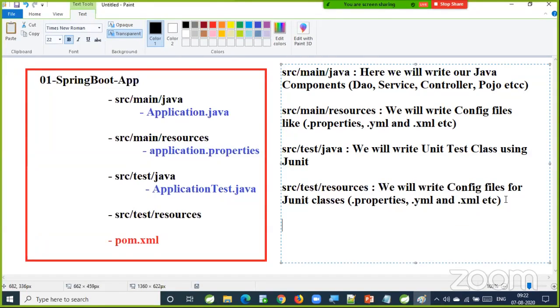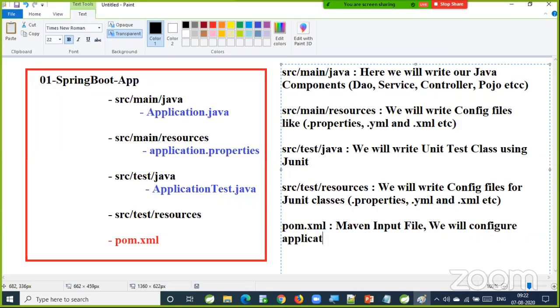And another very important file, which is pom.xml. This pom is a Maven input file. Here we will configure application dependencies. So what are the dependencies that are required for our project? Those dependencies we are going to configure inside pom.xml.